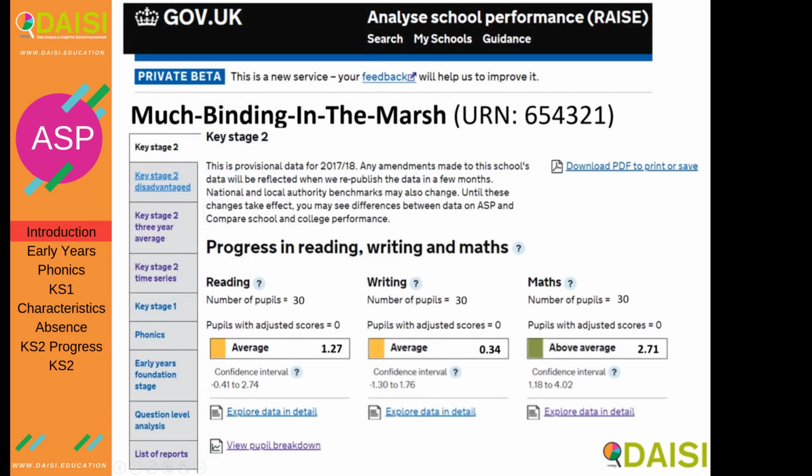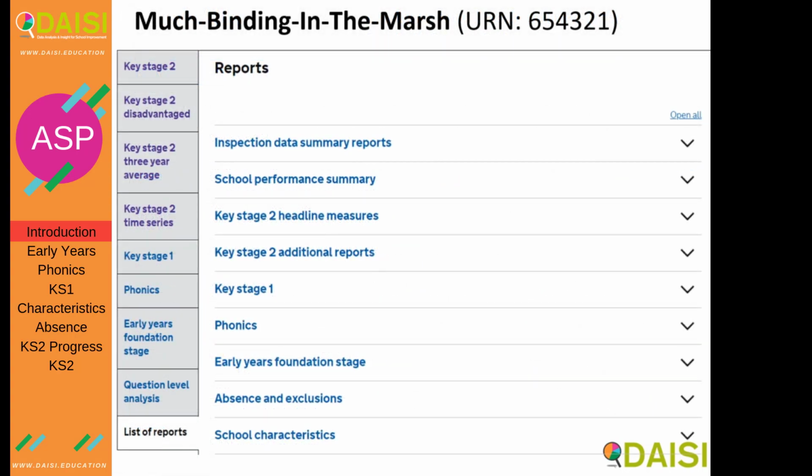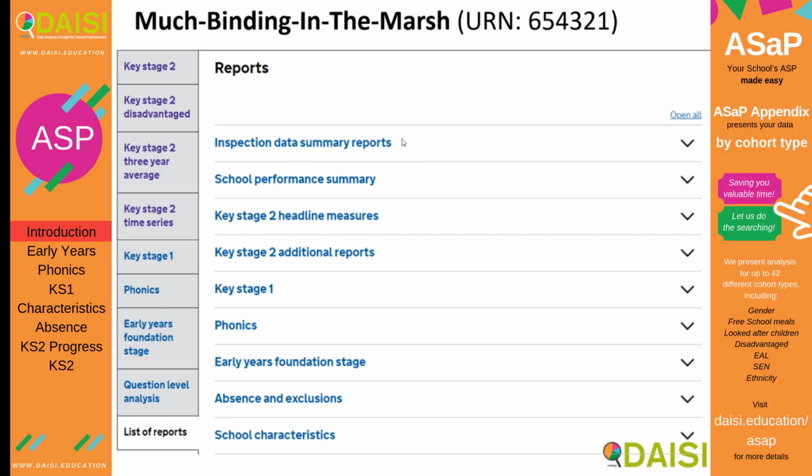And once you have signed in, you get to the main screen. So this is my favourite fictitious school, the Much Binding in the Marsh Academy. Now we've got all of these various tabs down the left hand side, but for me the most important tab is this right at the bottom, List of Reports. So when I click that, we have access to your Inspection Data Summary Reports. So this is your IDSR, which is the replacement to the dashboards that had in 2016 and before.